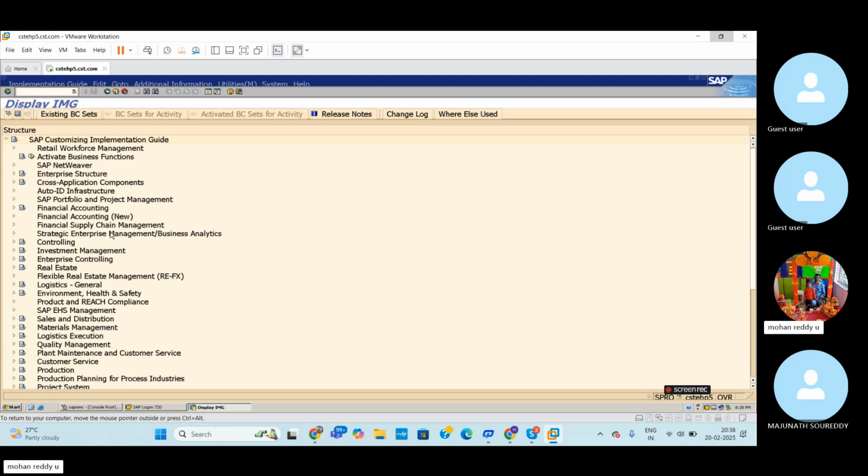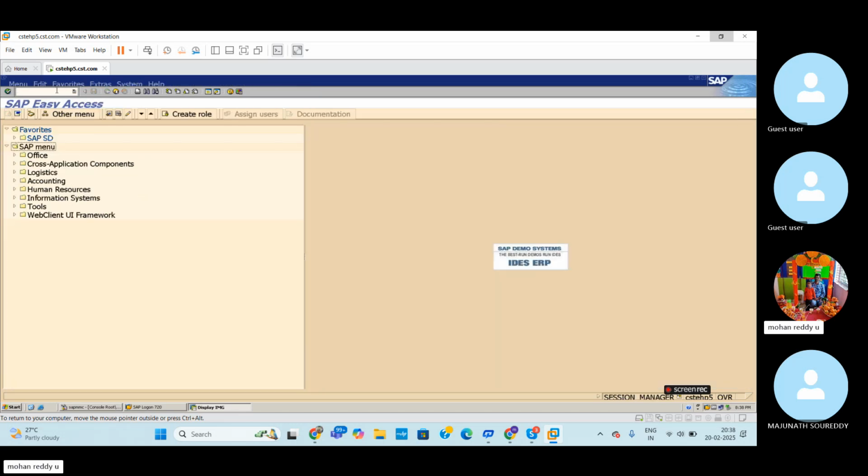So one by one, step by step, I'll explain based on our course content. Currently I'm explaining the Easy Access screen. Here you can see, you need to verify all the options: menu, SAP menu, business workplace, create role, display, refresh, and edit options, execute favorites, extras, systems. Based on the options, if you require, you can check it.